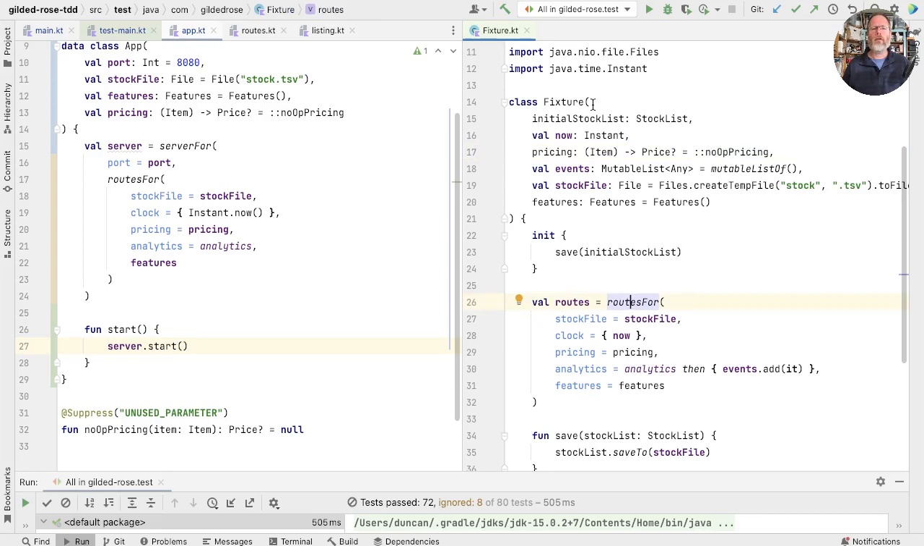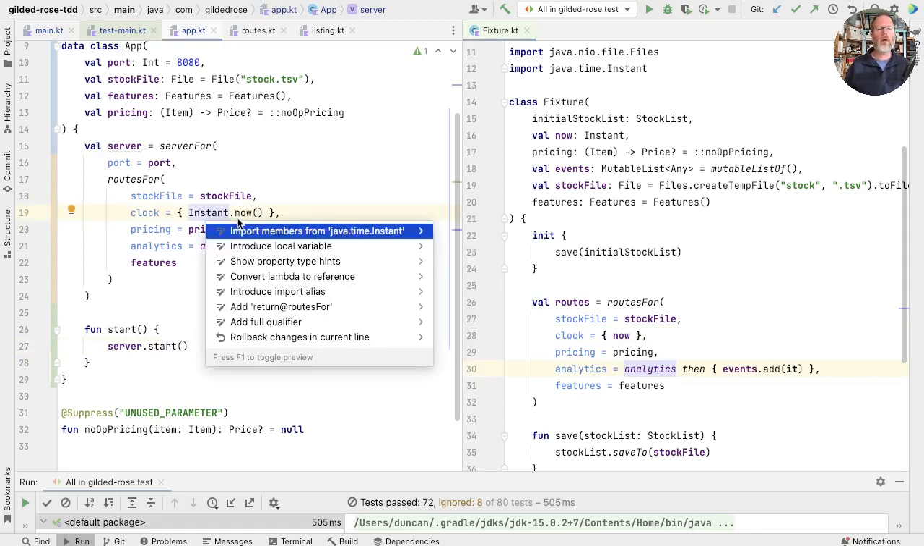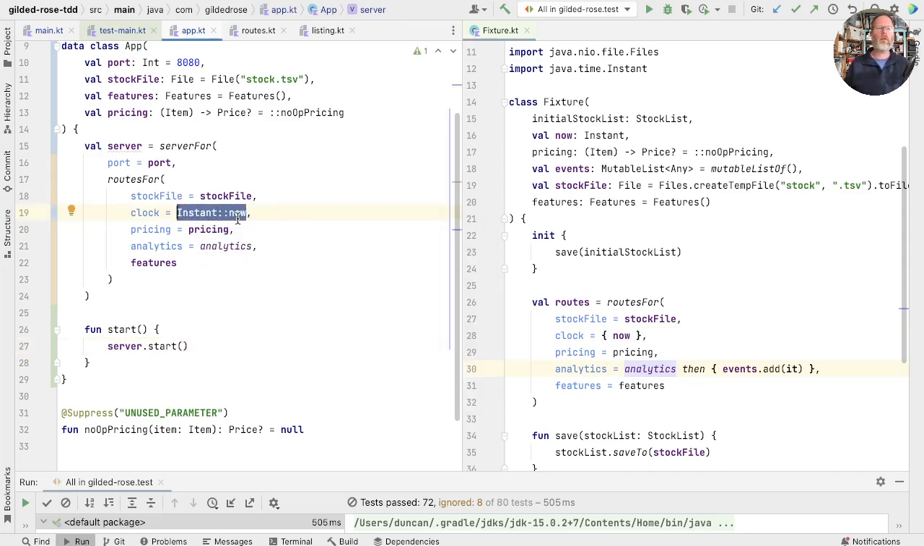So let's look at the other things that a fixture overrides about the configuration in roots. It changes the clock and it changes analytics. So I think we'll take both those things and make them properties of our app. This here, to our clock, I think would be nice as a reference. And then we could pull that up into a parameter to our app class.